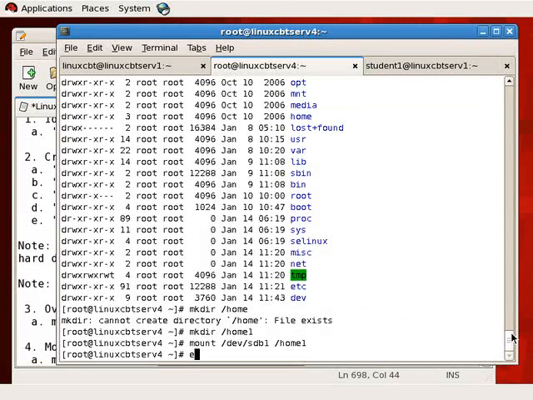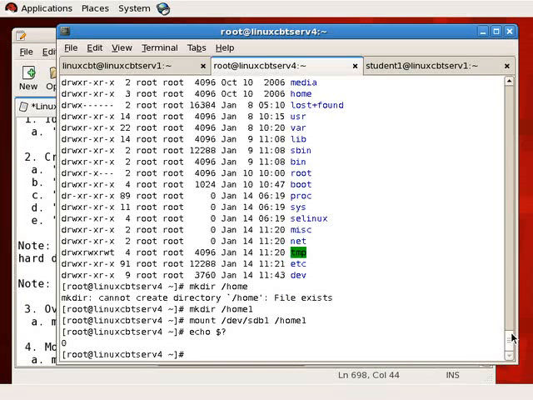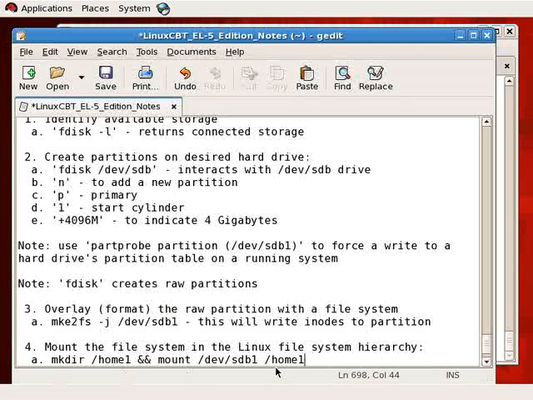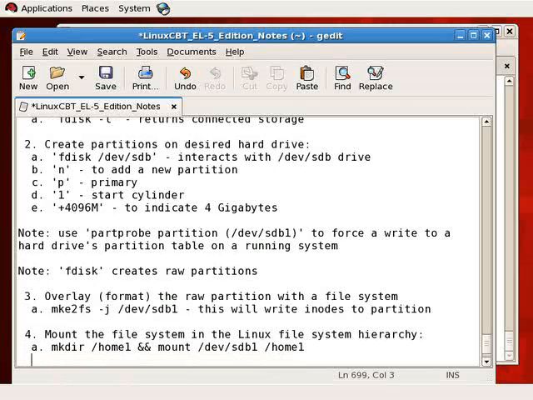Let's go ahead and try that. We'll echo the exit status. It's 0, which now means if we execute mount, we'll see /home1 is mounted and is available. Here it is, /dev/sdb1 on /home1, and it's mounted with the default options of read-write, as are the other ext3 file systems.